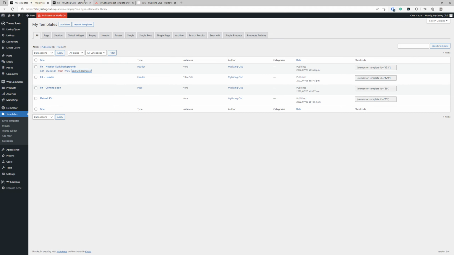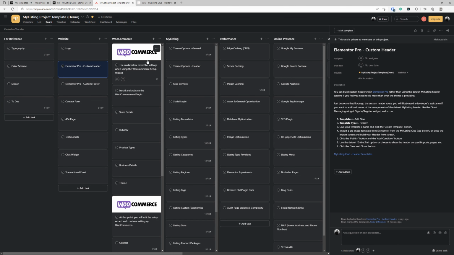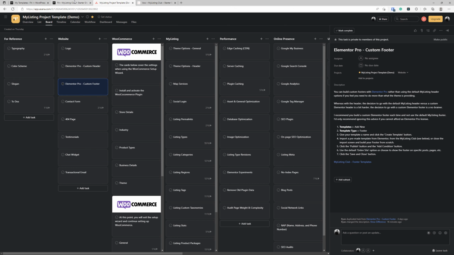So we'll go ahead and close out of that. I think I've covered everything there that I wanted to show you. Next up is the custom footer. Unlike the header choice that you need to make, whether it's the default My Listing or whether it's going with custom, 99.9% of the time build a custom footer with Elementor Pro.